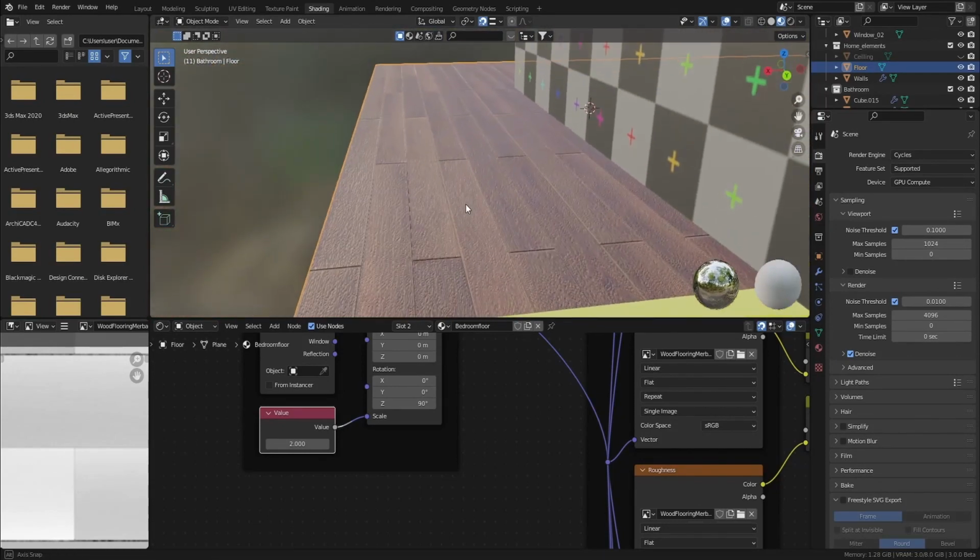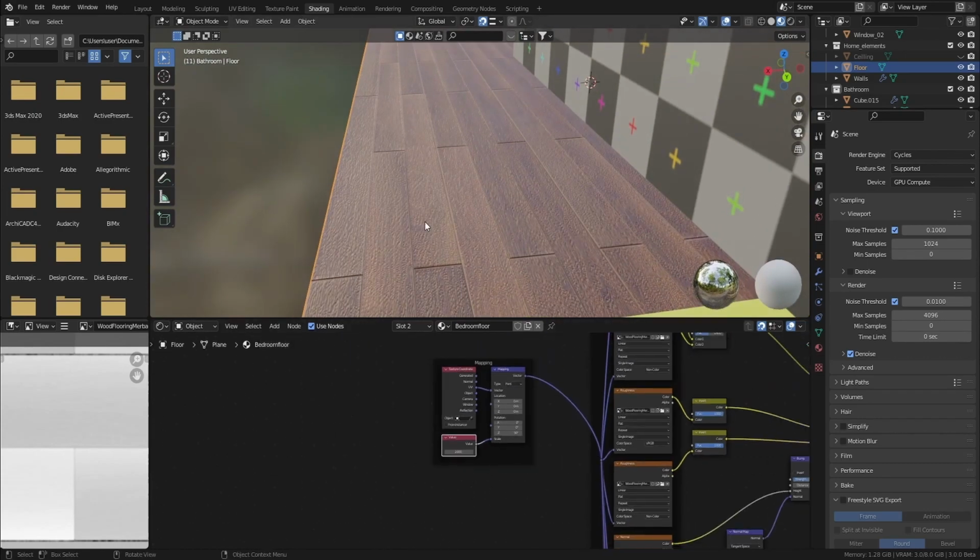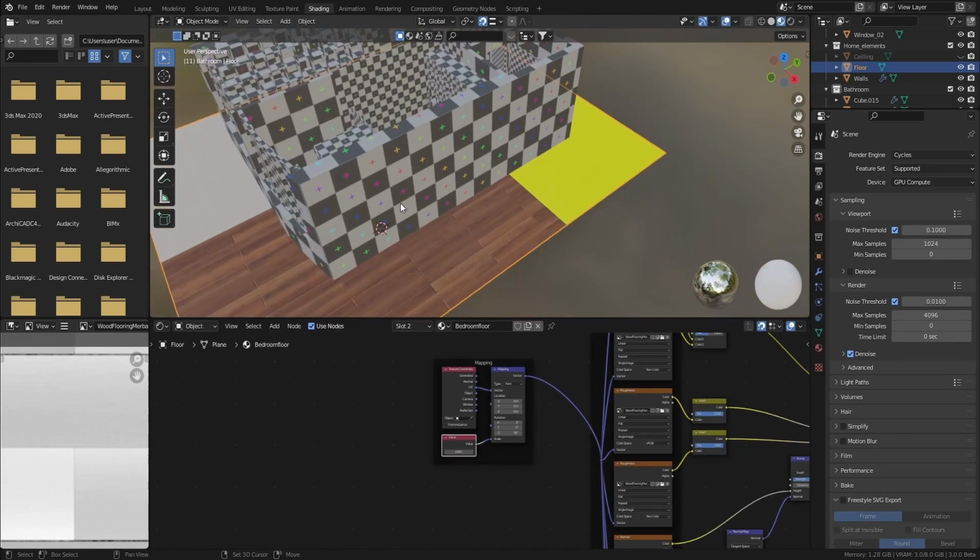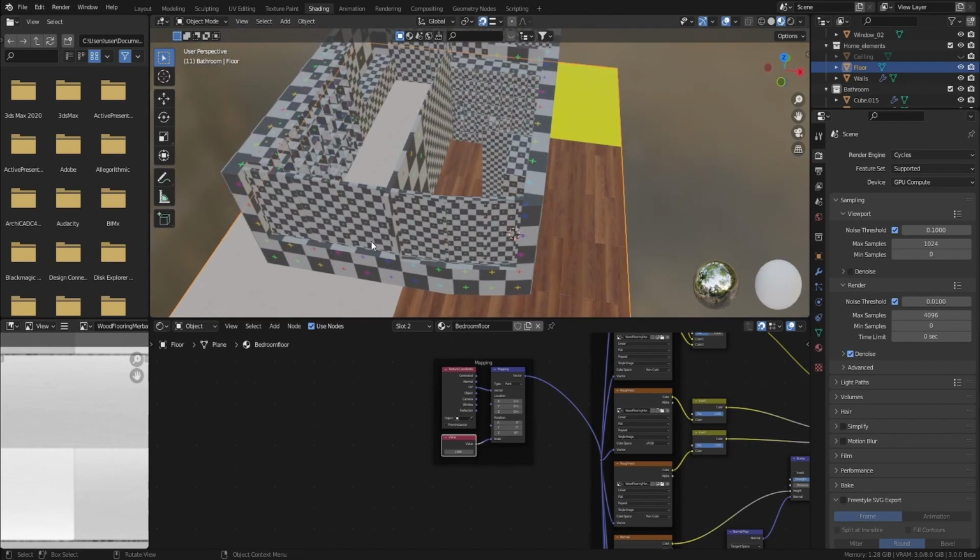Now I need to move to the next part, which is the material for the wall and the other materials. So see you in the next part.